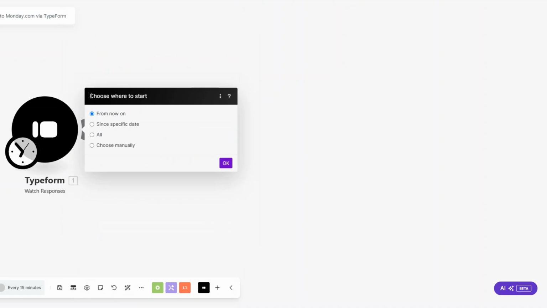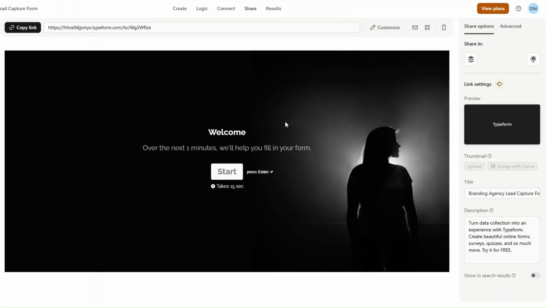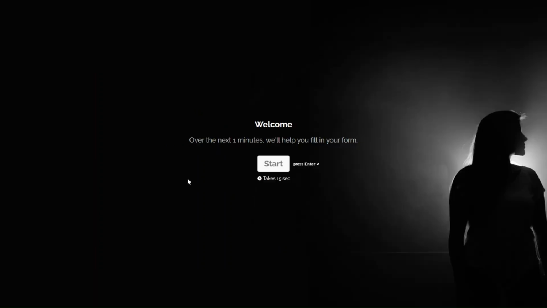You can see now it's asking me to choose where I would like to start. You can either choose to start from now, to start from a specific date, to choose from all, or to choose manually. I'm going to choose start from now and then click on OK. On our form, I'm going to click on share. And then I'm going to copy the link of our form and open the link in a new tab. And then here, I'm going to fill in our form.